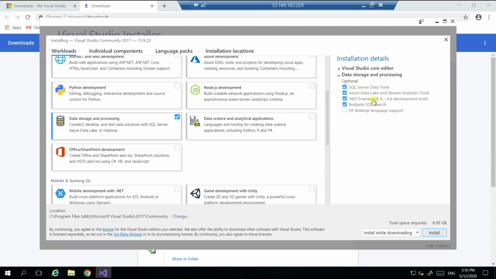The .NET 4.4 is required because it's a prerequisite, so I enable this one. This you can disable, because if you don't want to work on data lake and analytics, it's specific to Azure. For now I'm unchecking it, because we are not going to work on this now. Even if you check it, that's fine, but if you leave this checked, the size will increase. Now it is 8 GB of space required. If you uncheck this, it will be just 3 GB. So click on install. This is the default location for installation.